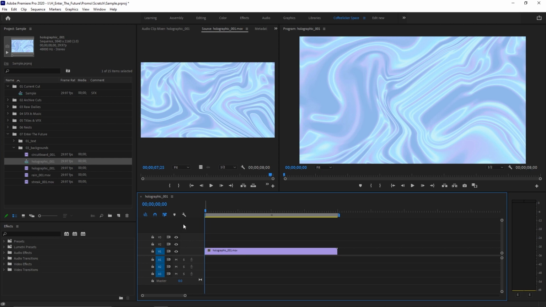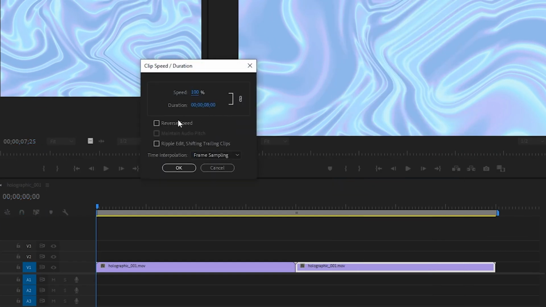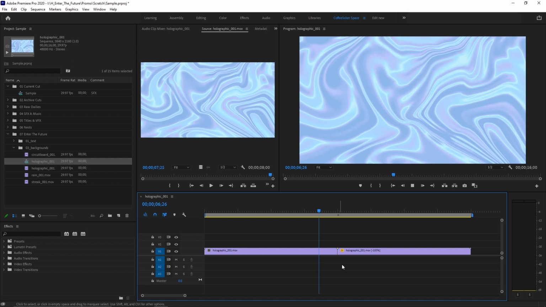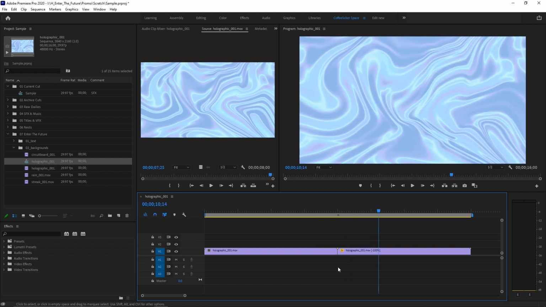shot. So in this case, I'm just going to drop it into a new sequence in Premiere Pro right now as an example. If I duplicate it and then right click and then change the speed and duration over here to reverse speed, then that is a quick way for you to make it loop. And then you would repeat this for however long of a duration you would like the background to loop.